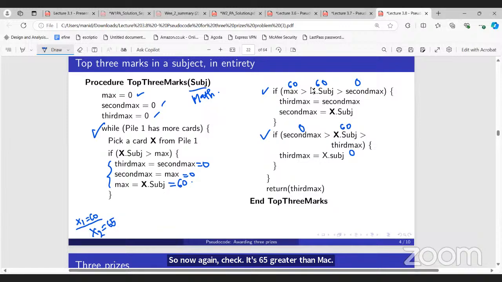Yes, ma'am. So first what we will do, in third max, we will store second max. What was second max? 0. So third max remains 0. In second max, we are storing max. What was max previously? 60. So now second max is 60. And in max, we are going to store the current subject mark, that is 65. Max is now 65. Again, you have to check these two conditions because this is the program flow. You have to go through all the ifs, but these statements will be wrong because the condition is not satisfied, right? So next, pick up the next card.